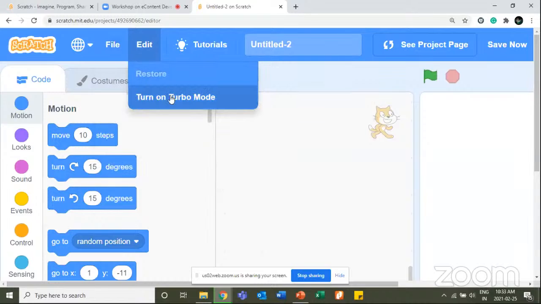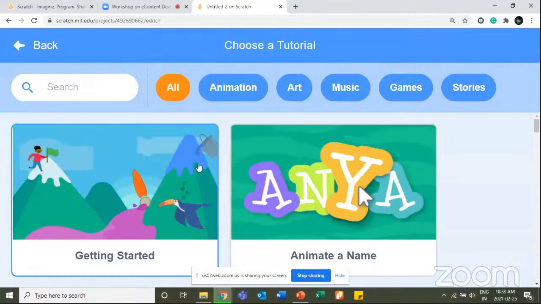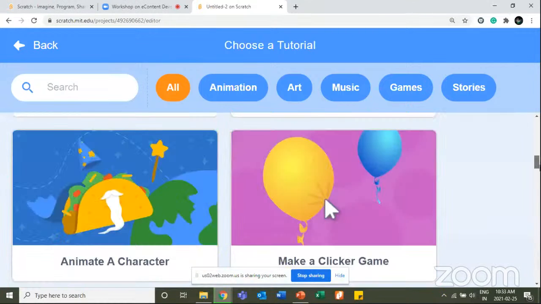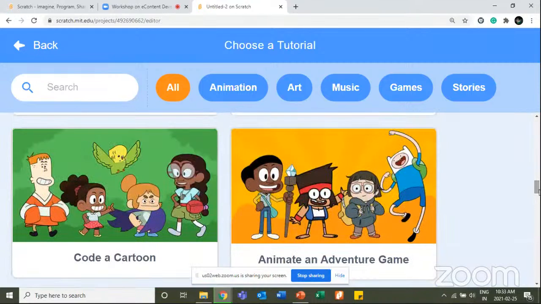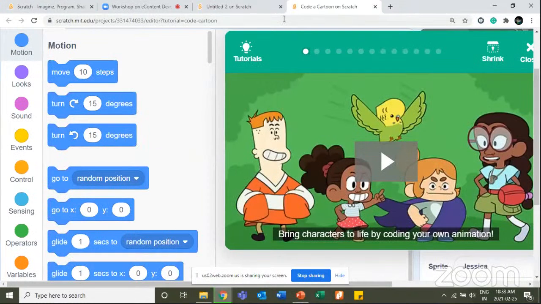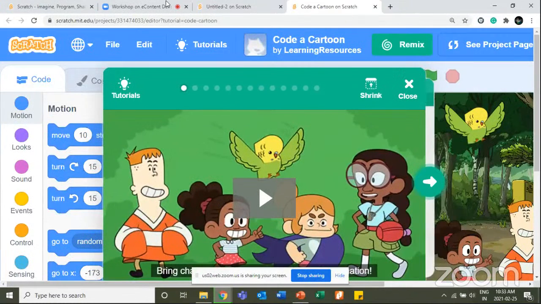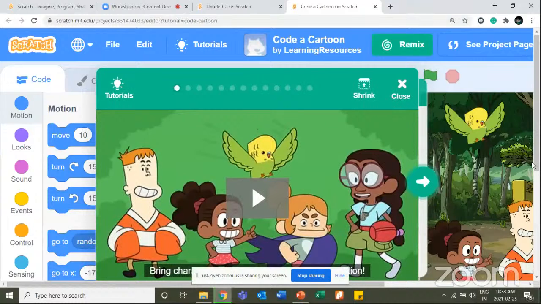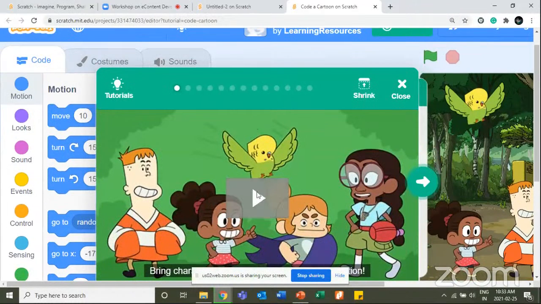You can turn on the turbo mode. We'll do this at the end of the session to understand more. Then we have tutorials, as we have seen in the ideas section. Here also we have a lot of different tutorials. Here you can see how to animate a cartoon. It will give you on-screen instructions on what should be done at each part and how we can create an animation of a cartoon. Again, the same block opens up and it will show you different steps of creating your animation.